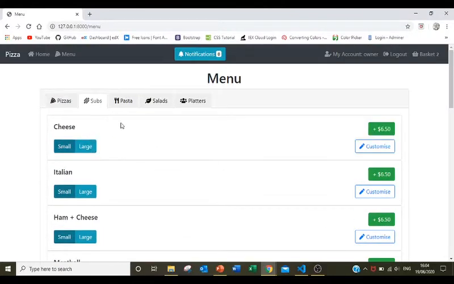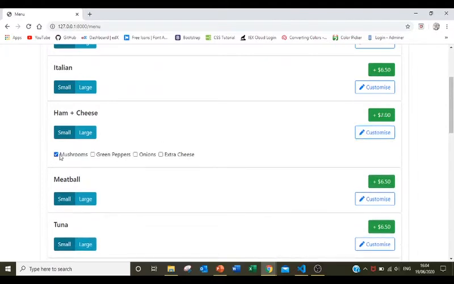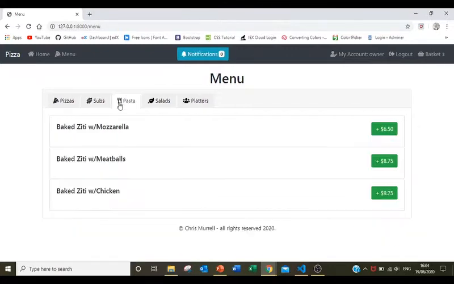Okay, I'm going to put in a sub as well. Let's say it's ham and cheese, and we can add in our extras for this one. I'm going to add them all in. You'll notice with this, it changes the price. Okay, and I'm going to add in a pasta as well. Now you can see in my basket I've got 4 items.